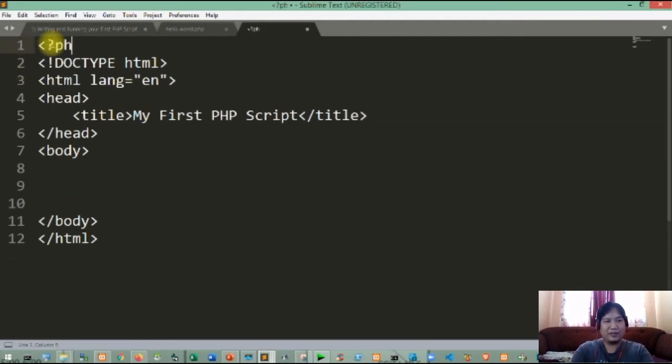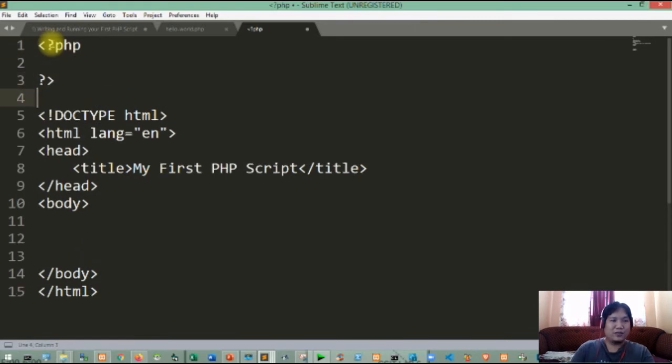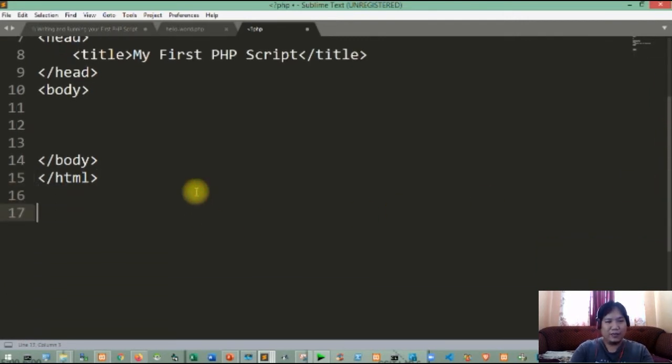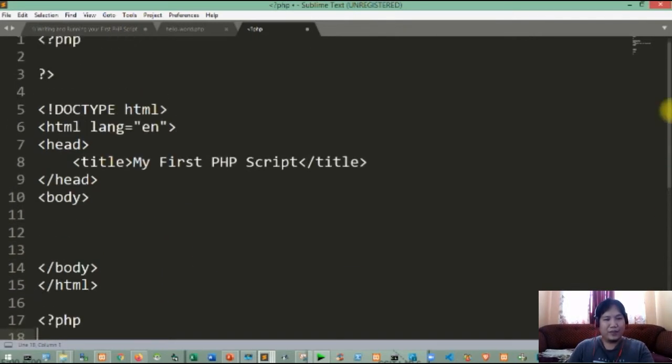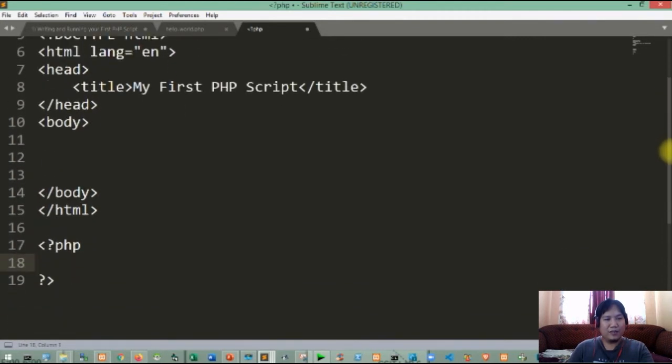So pwede nating ilagay ito dito sa taas. Later on, pwede nating magamit itong technique na to, okay, later on kapag nandun na tayo sa MySQL or database integration. You can also put it below your HTML. Possible din po na ma-execute. But the most common na parte ng HTML kung saan pwede nating i-embed yung ating mga script ay dun sa loob ng body.